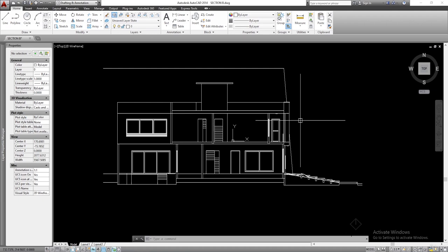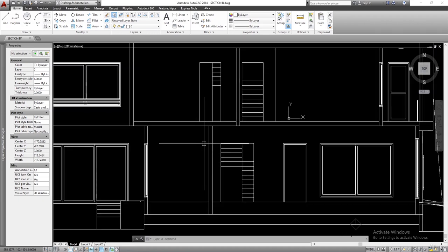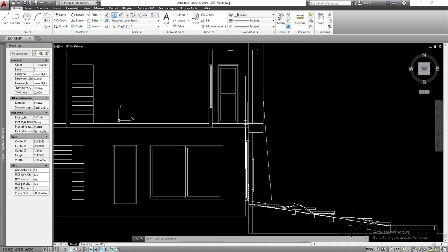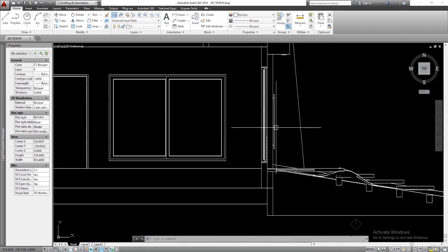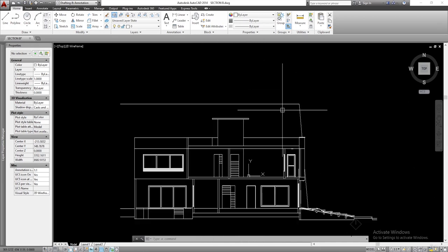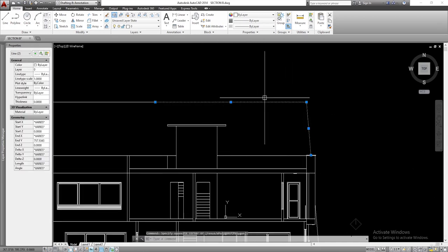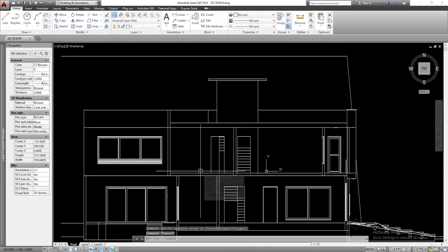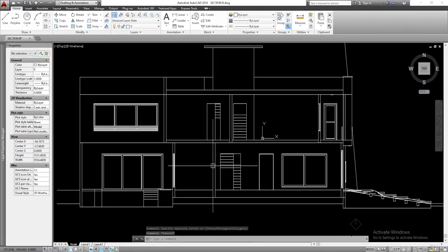We notice that there are good details, the window and the door hand. Also, this line in the background is exported. We can delete it if we want, and we start editing it as we need.